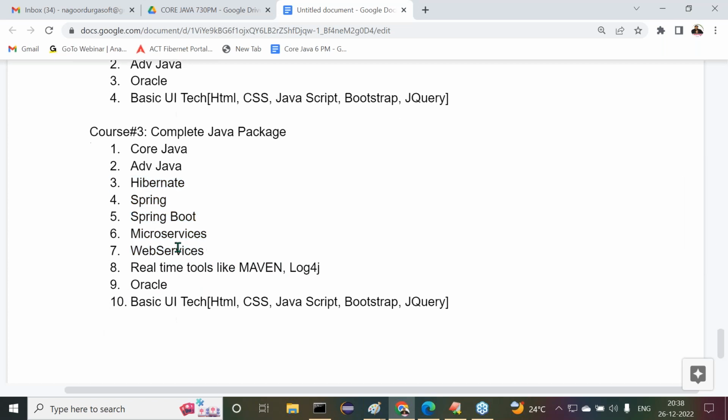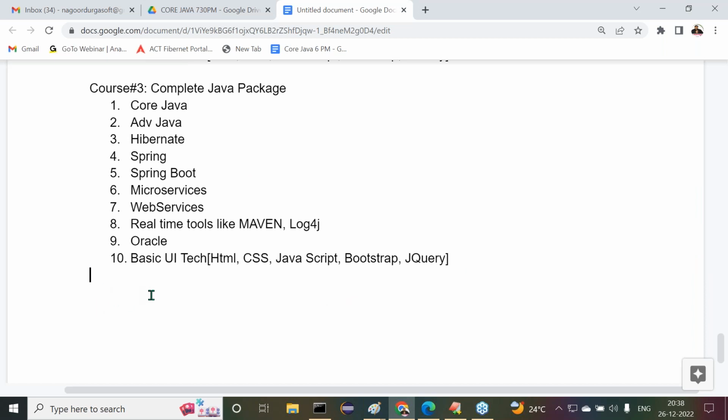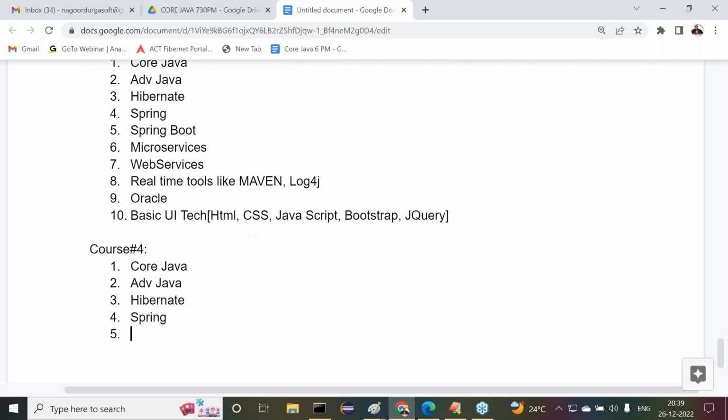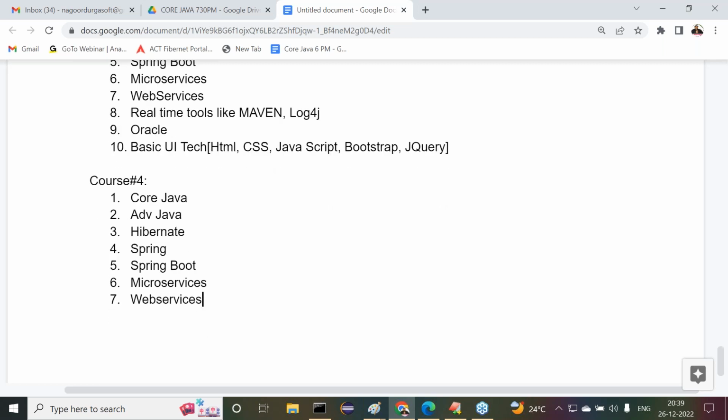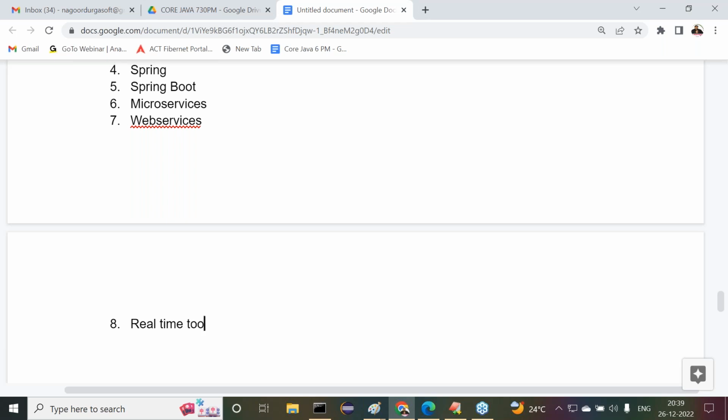This is another one. So then, another course we are able to see there. Nowadays this might be an important course. Nowadays every company is looking for this one only. Whatever courses we provided here: first one is core Java, second one is advanced Java, next one is Hibernate, next one is Spring Boot, then microservices. After Spring Boot and microservices, web services. Next one is real-time tools like Maven and Log4j.